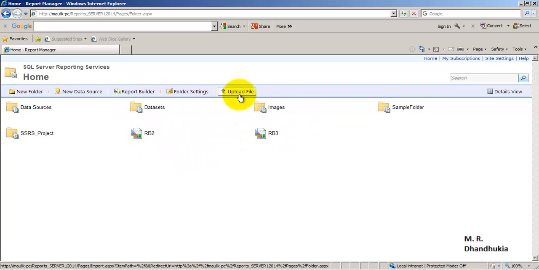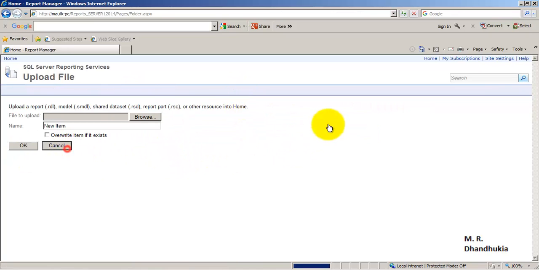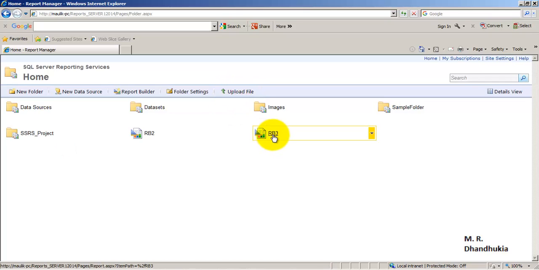And the third option is you can directly come over here and upload the file. So you can upload the report files which may be lying in your physical folders, and in that way also you can get the reports deployed over here in the report server. That is also a way.